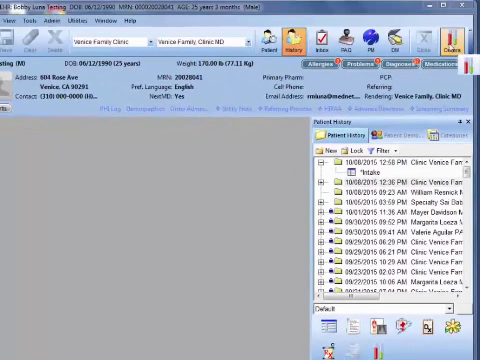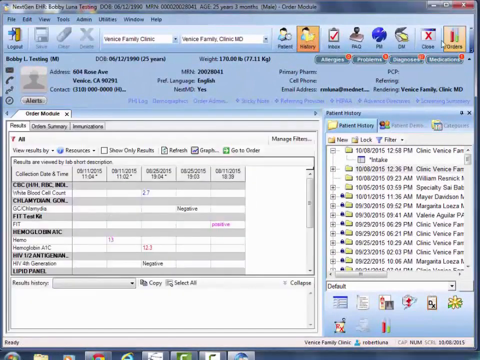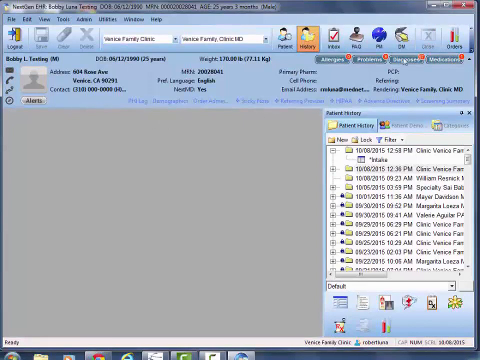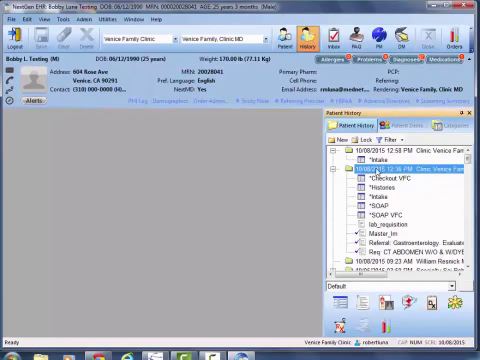And then orders really should be called lab results, and this is where you view your labs. As we continue our way down, we'll see the patient history grid, and this is where all of our encounters are on file.